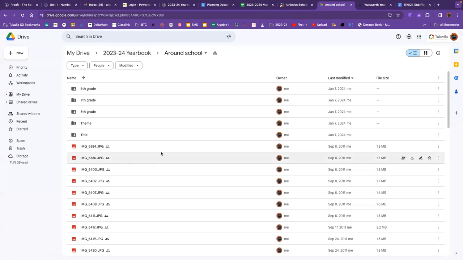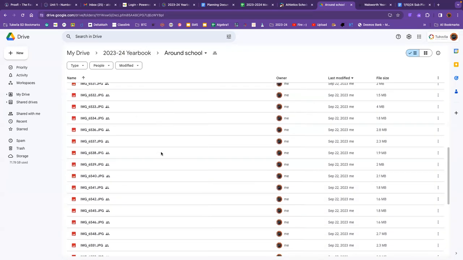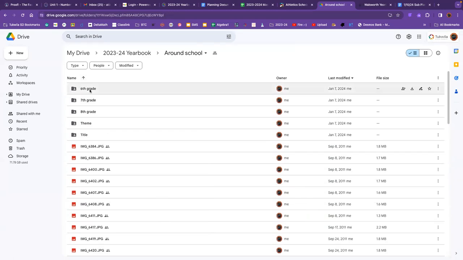So the goal is to get the pictures that are in this folder around school, get them moved into sixth grade, seventh grade, eighth grade, theme or title. And by moving them and not copying them, we will make sure that we're not double using photos. We only want to use a photo once in the yearbook.